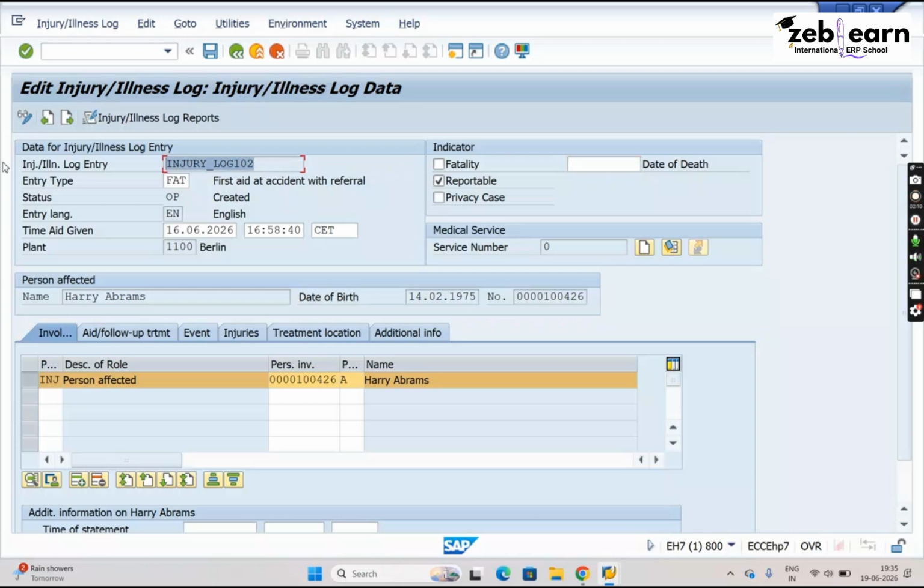We added the injury illness log entry type name, then the entry type as first aid at accident with referral. I also gave you an example of how you can create other options. By going to SPRO, you can create new entry types also. That also I had told you in the last class.